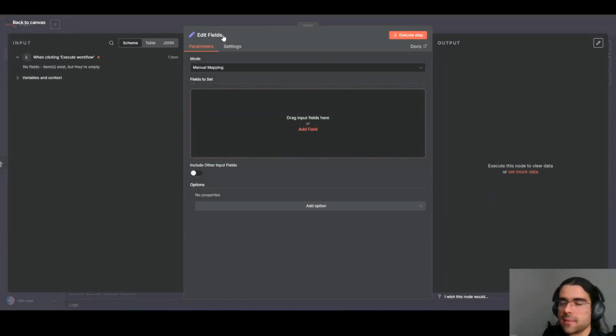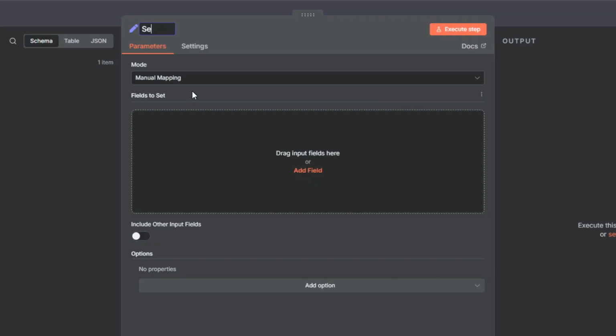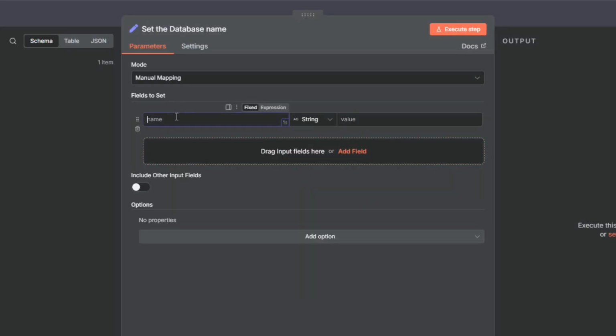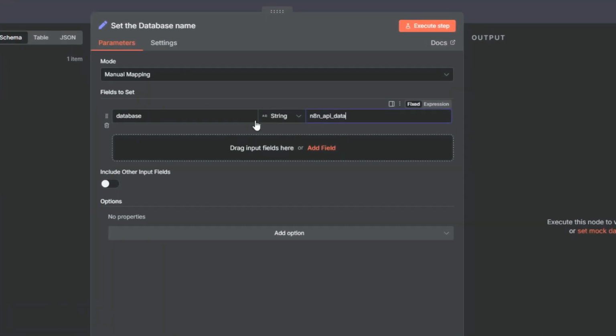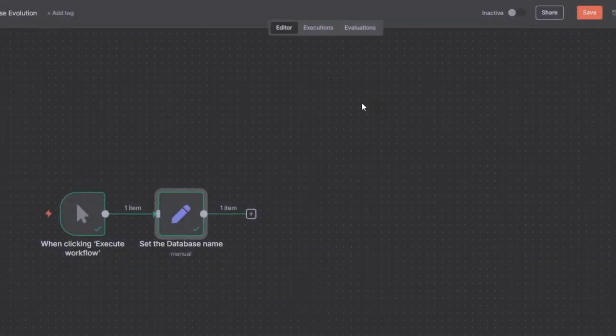I will use this set node to set some parameters for our database node, right? So here it is going to set the database name. The database name, let's see, database. The database name is going to be n8n API data, right? This is going to be the database name. If you execute that, we have the database name.